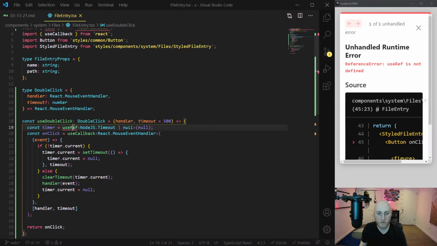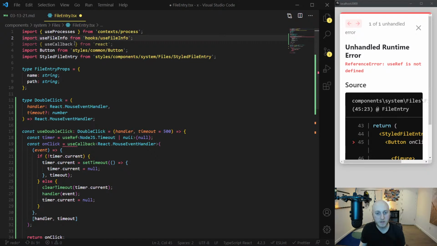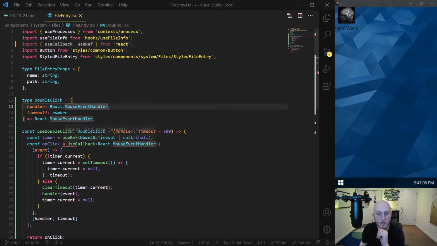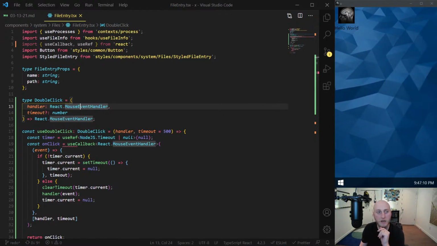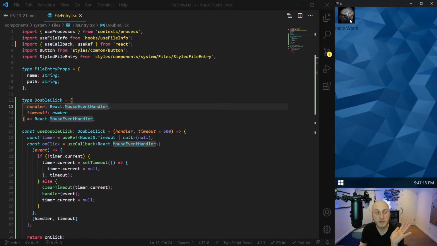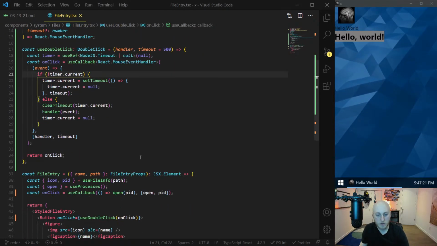And let's save that. Oh, I haven't imported useRef, I guess. That was a mistake. Here's useRef right there. There we go. And that seems to have stopped the thing from complaining. So now if we try to do a single click, nothing. Single click, nothing. It's following the timeout. Double click. There it is. Boom. So cool.